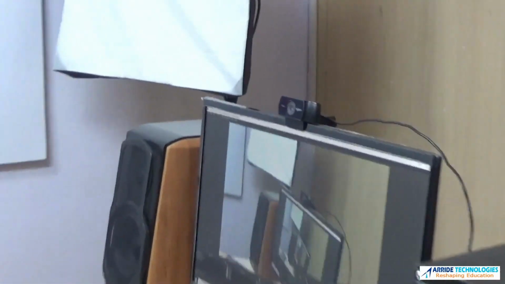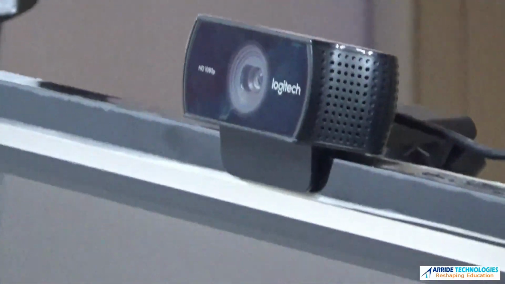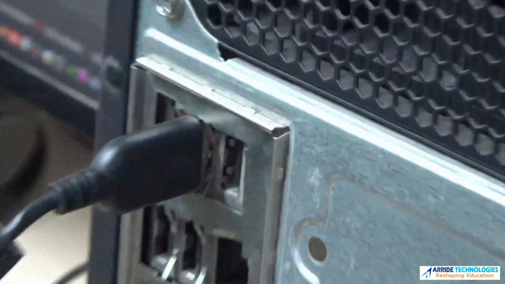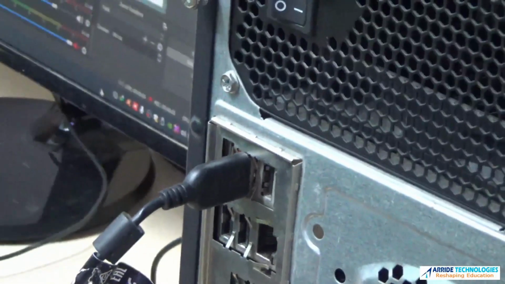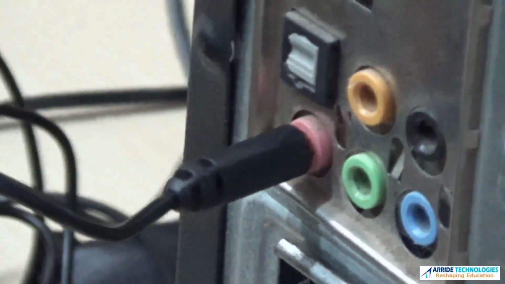Now you can see the Logitech camera that we have connected to the USB slot of the CPU. Here is the USB slot, it is connected. The Boya BYM1 microphone we have connected to the mic in of the desktop.